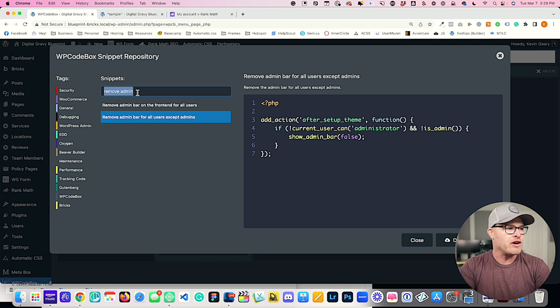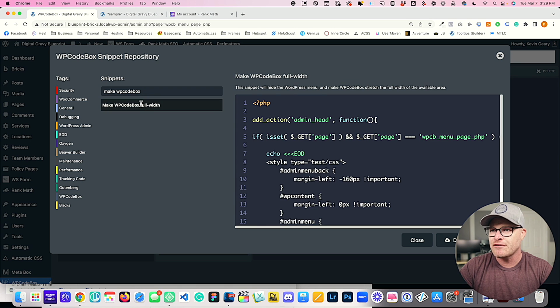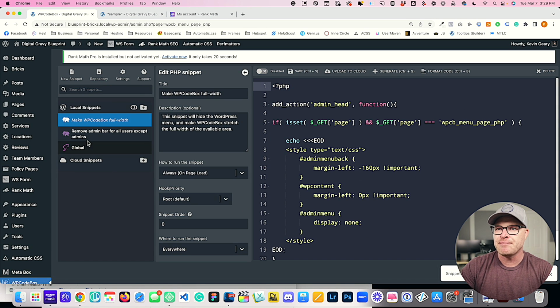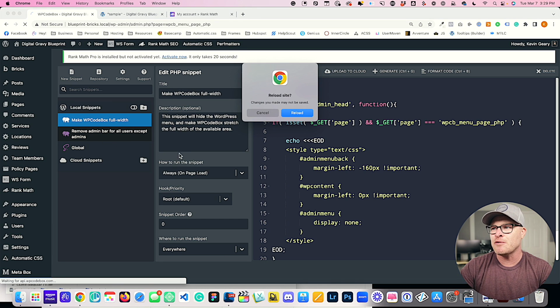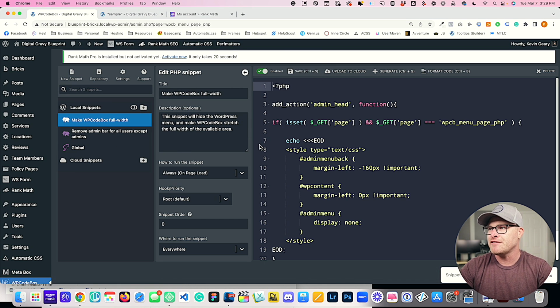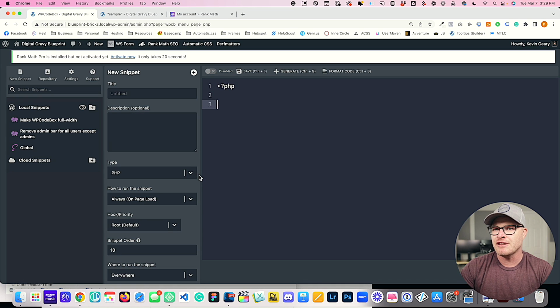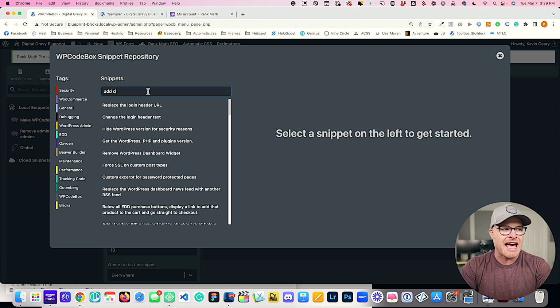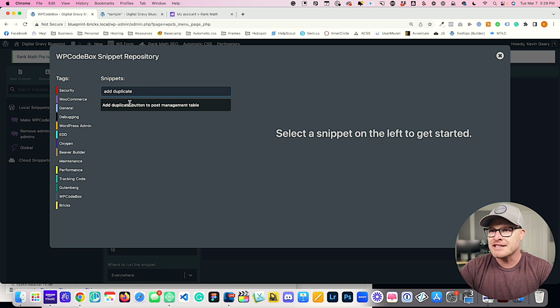Click repository. Again, you're going to search for make WPCodeBox full width right here. Download the snippet. Go ahead and activate it. Perfect. Okay, then let's hit save. Then let's refresh. I think we should be good. Now check it out. WPCodeBox takes up the full width of the admin area. Awesome. Next one is add a duplicate button. So we're going to say add duplicate and it's going to find it right there.